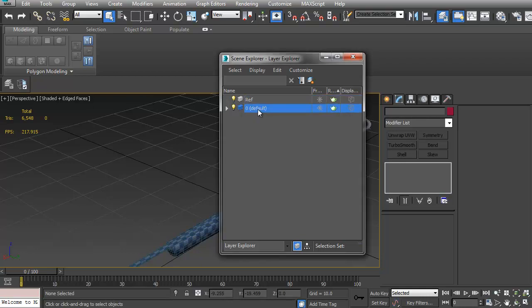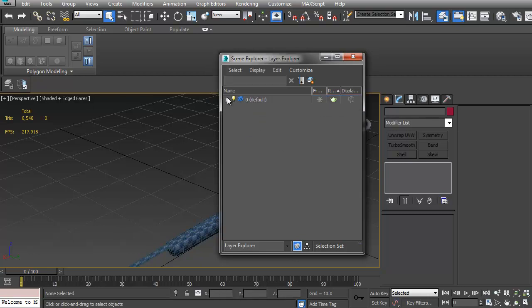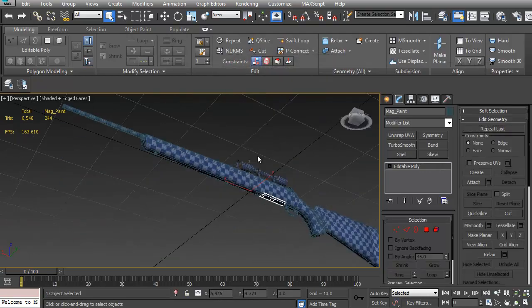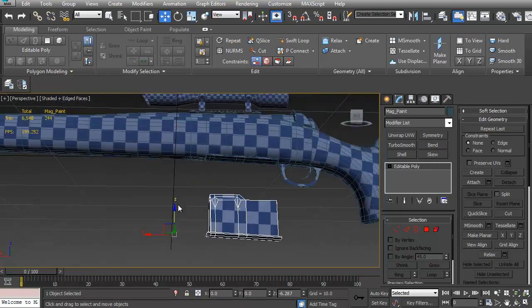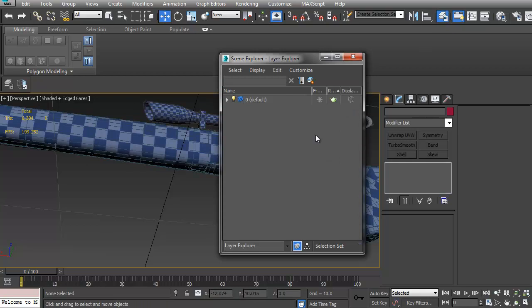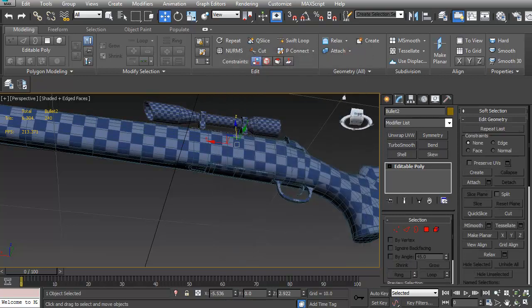It might seem a little dangerous. For some reason, I can't delete. Okay, there we go. So I got bullet 2, mag paint. Okay, yeah, I did. Let's see, the mag paint was a duplicate, so I don't need that. Scope, bullet 1, rifle, bullet 2. That's all I need.